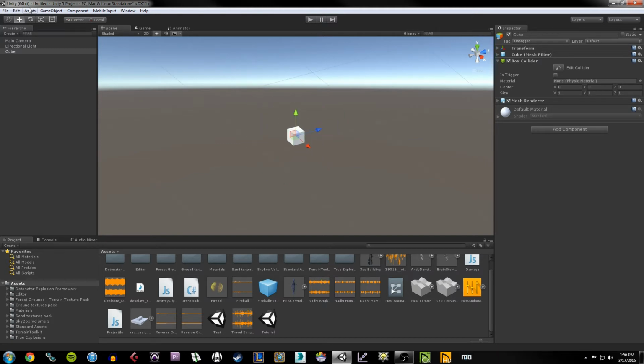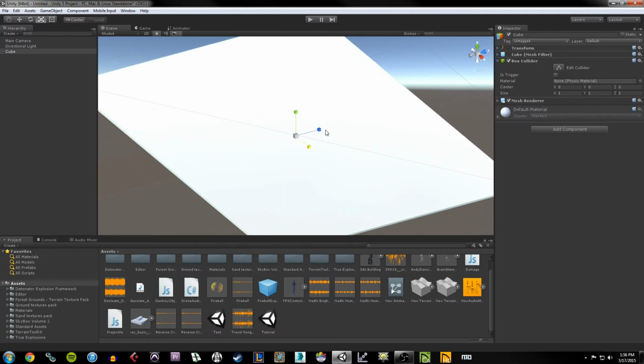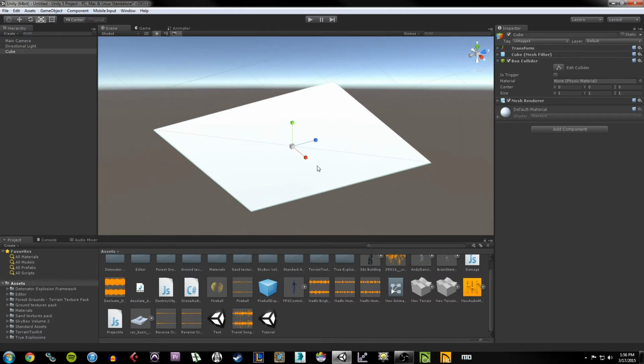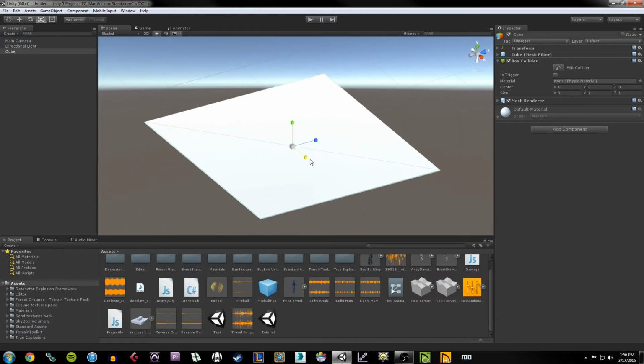Now what I want to do is scale this. So I'm going to choose the scale option here. I'm going to scale the Y-axis down a bit. I'm going to scale the Z and the X out to create something that's pretty large that I can put a character on and move them around with. So once that's done, I can go up here and select my normal selection tool again, so I'm not scaling stuff.